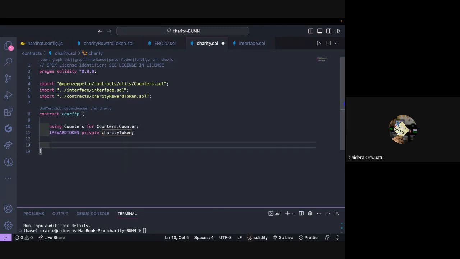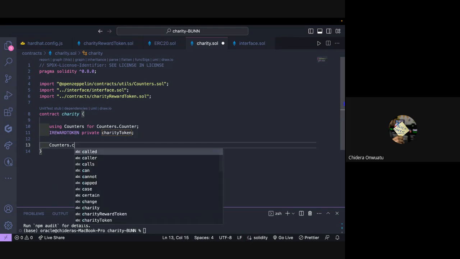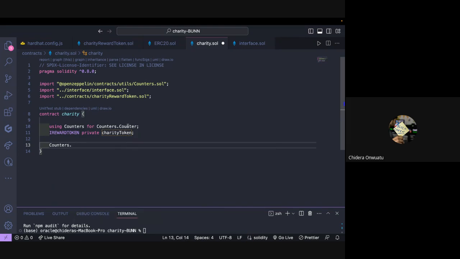And the next thing we need to do is, so for these counters dot, no, my keyboard is doing... The counters dot counter.